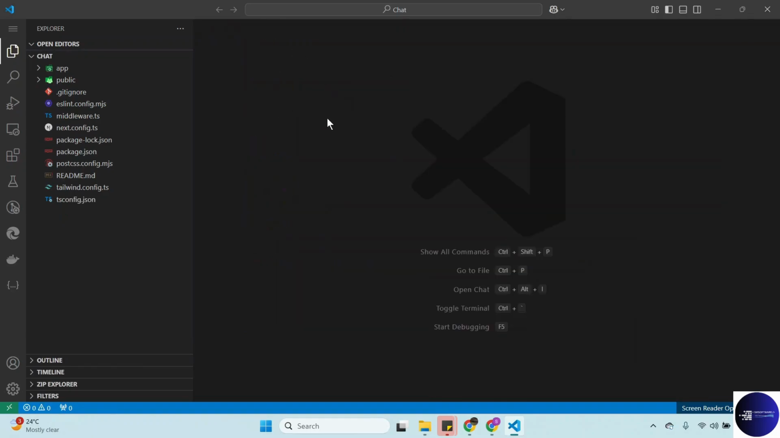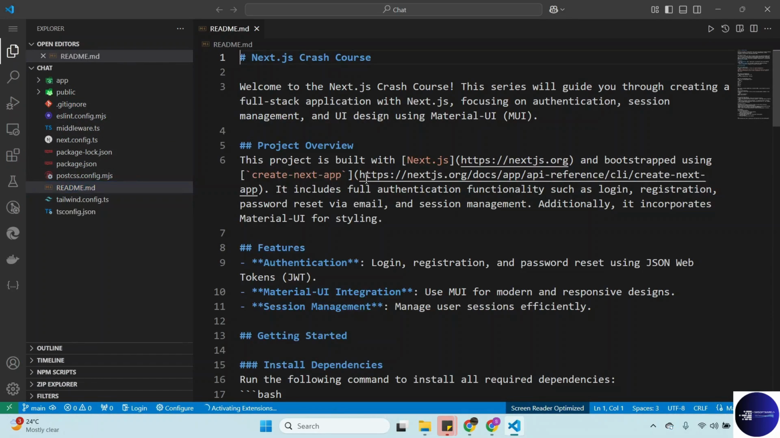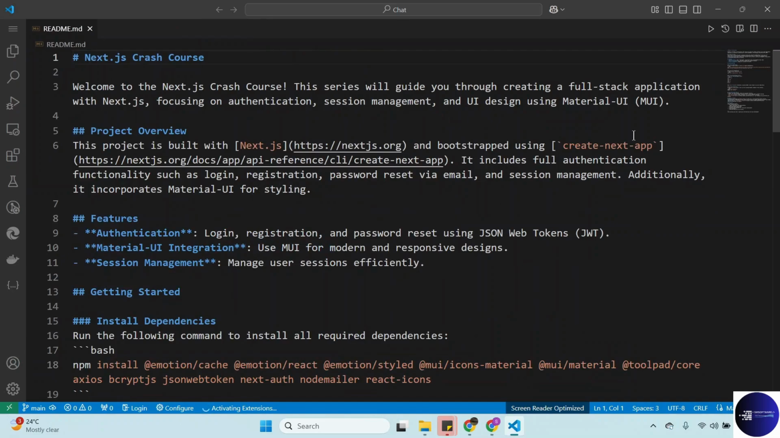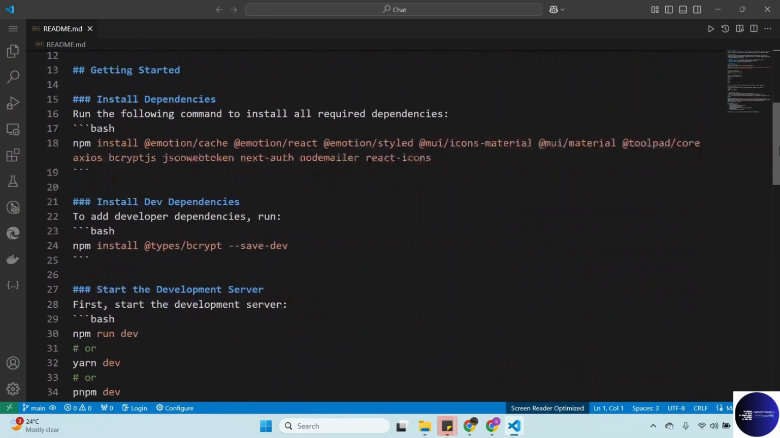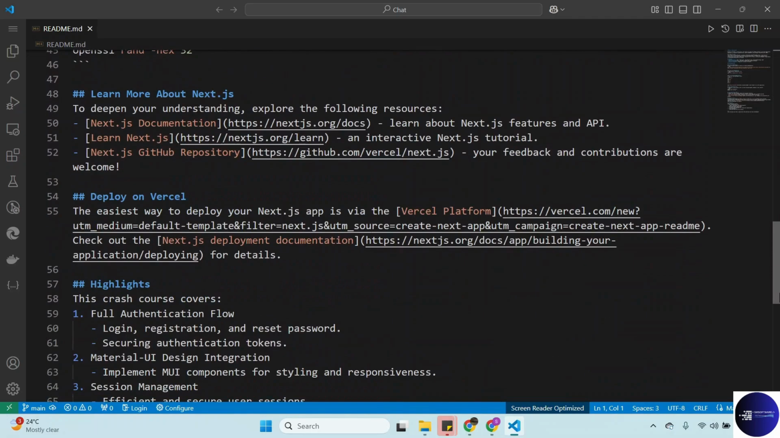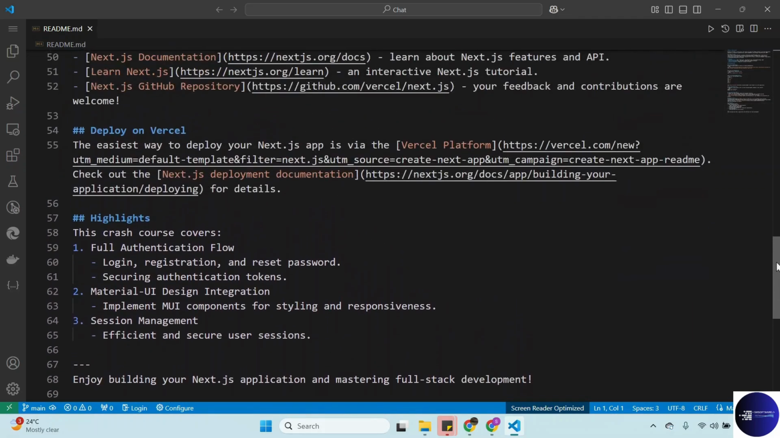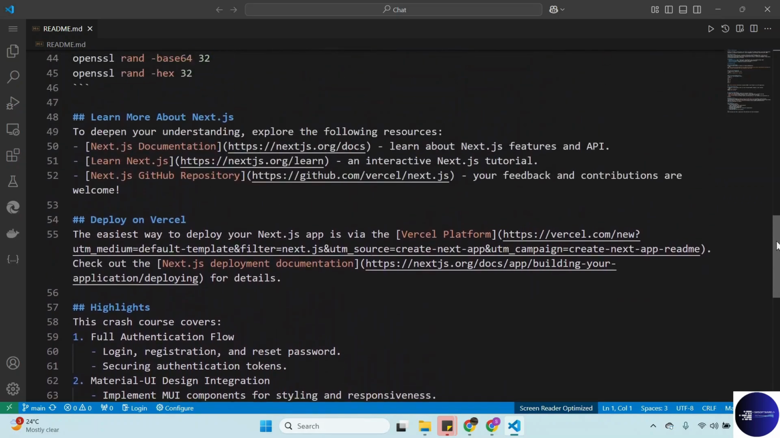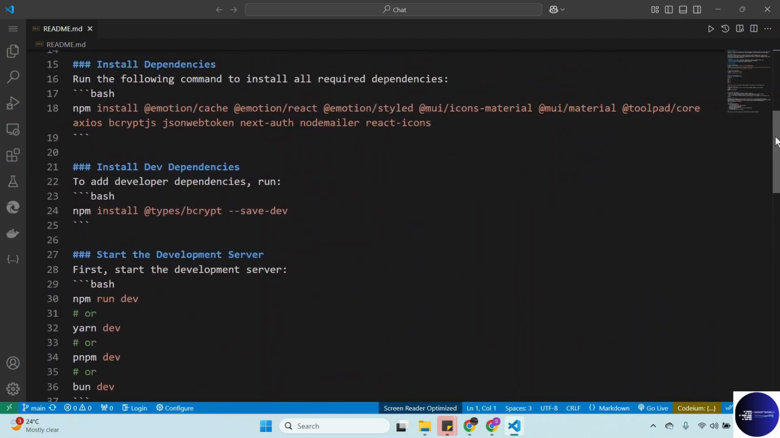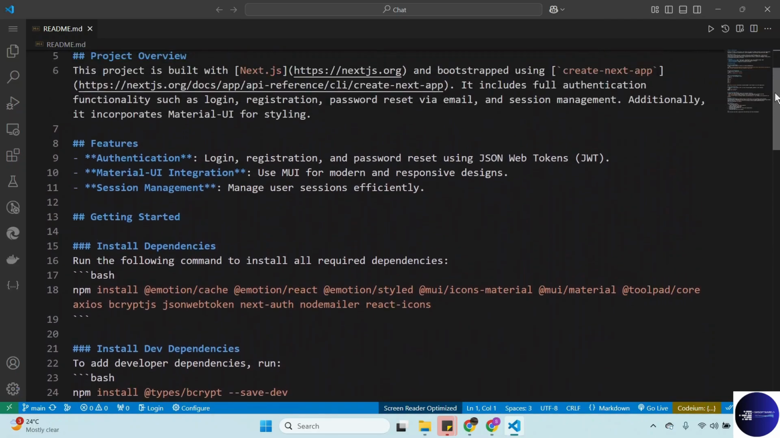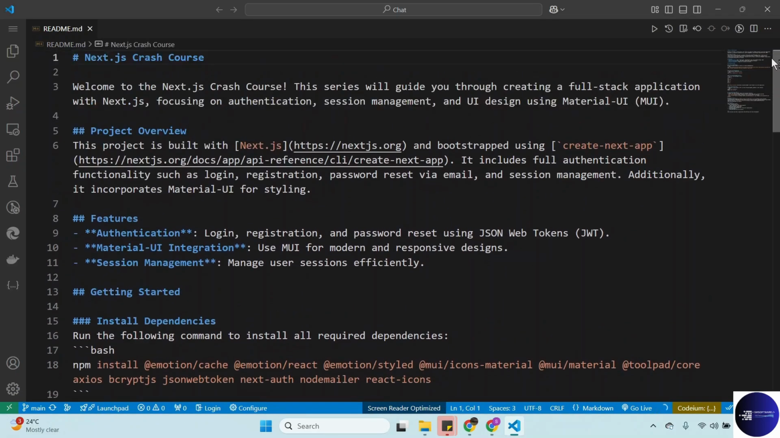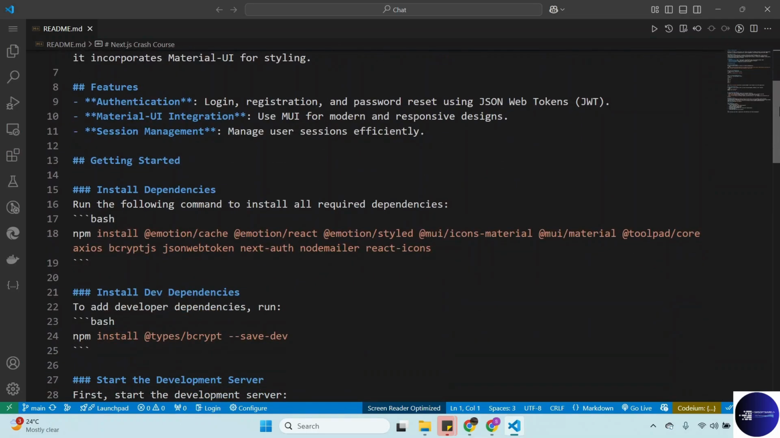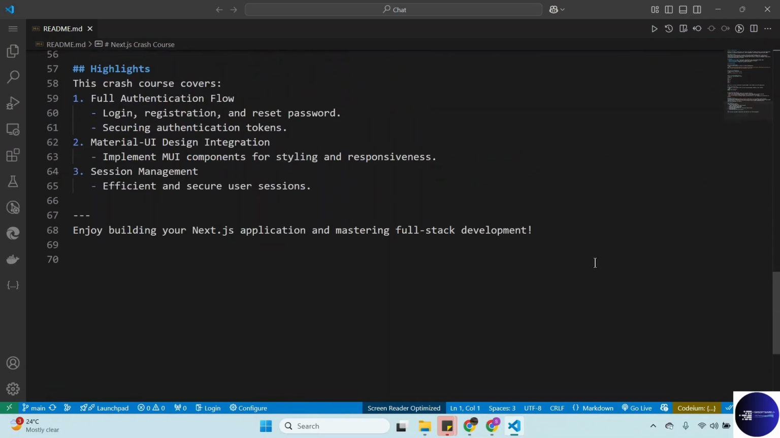Okay, so what we need now is to install some packages. From this project, there is a README here. From here down, you'll see that you need to install some dependencies. Right, so we need to install some dependencies.